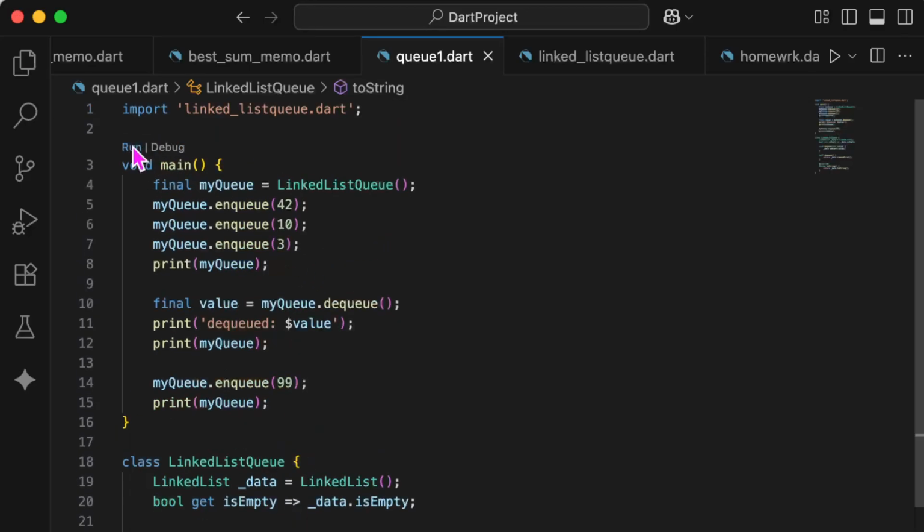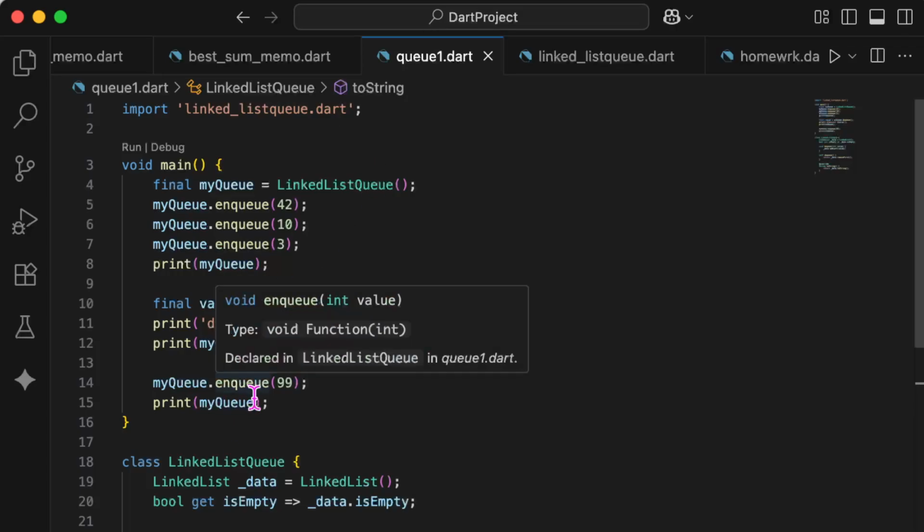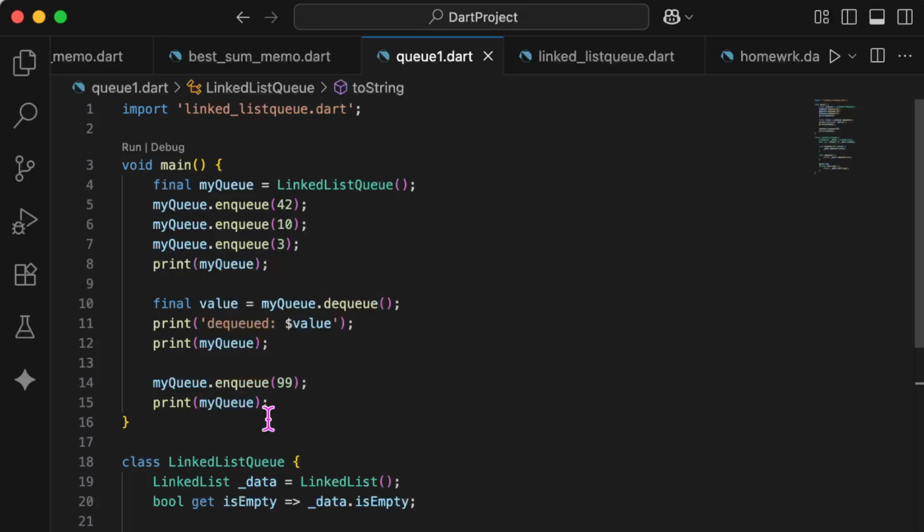So now let's try to run it and see if it works. And yes, we have everything. So we enqueued 42, then 10, then 3, and then we dequeued 42 since it was the first element. And now we have 10 and 3 left. Then we enqueued 99, and we have 10, 3, and 99. So the next one out would be 10, and it just goes like that.